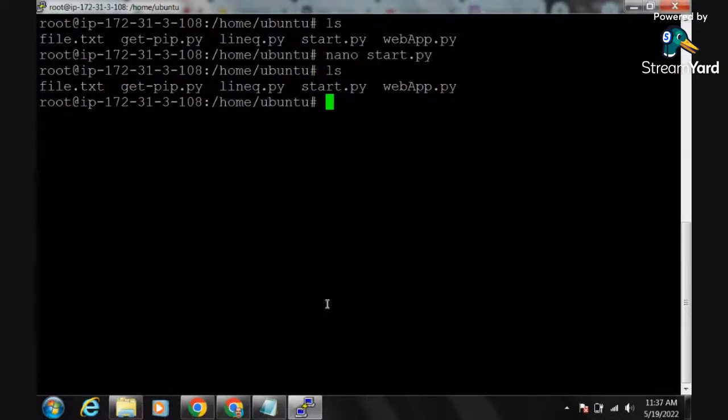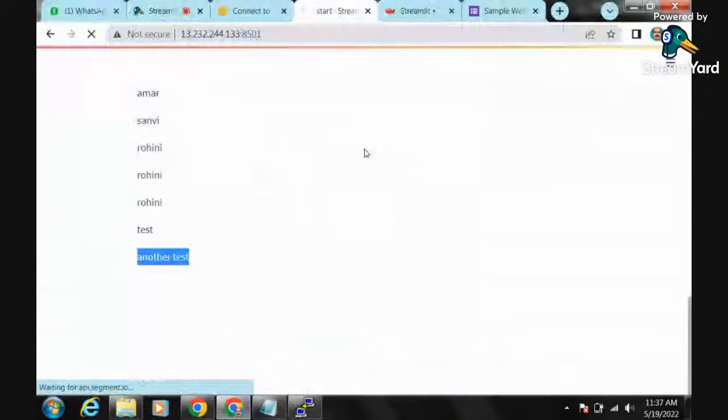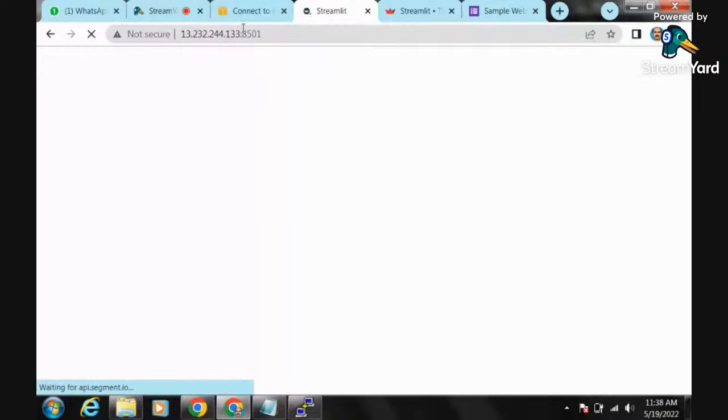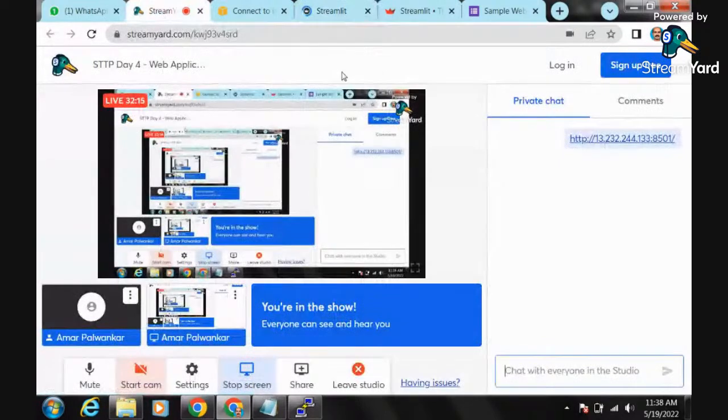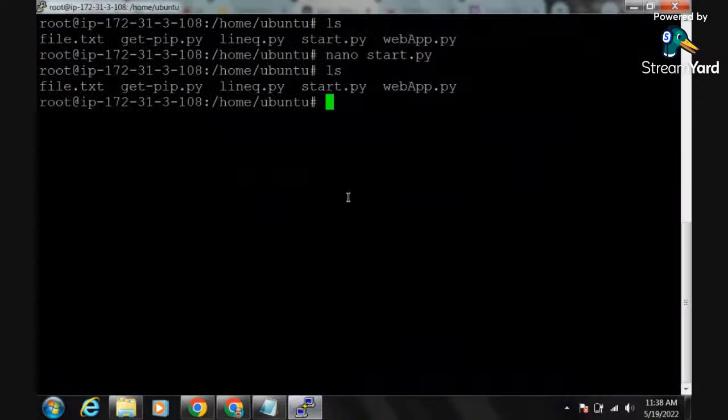I think I closed this application, therefore it will not be accessible to you. Let me refresh. Due to slow internet connectivity, it is taking time. Otherwise, it doesn't take this much time. Okay, this application is running. Let me close this application. One second, please. I think it is running in the background.